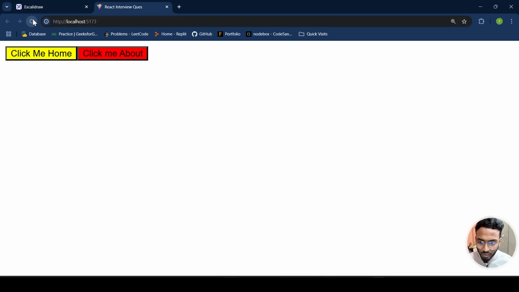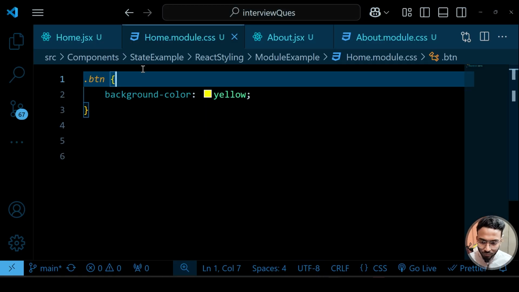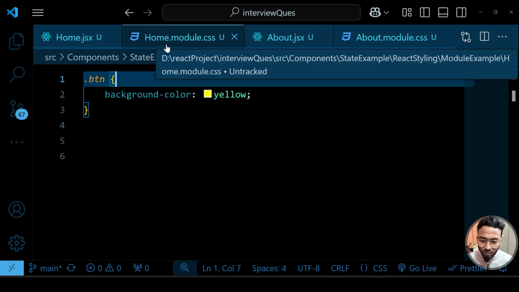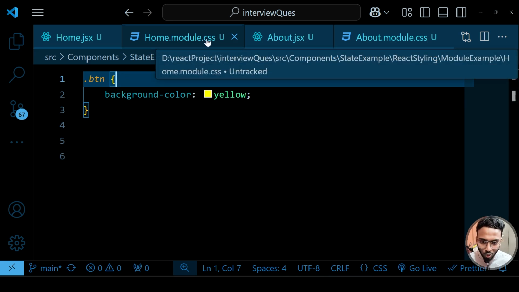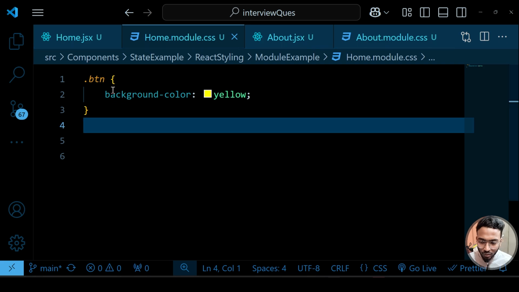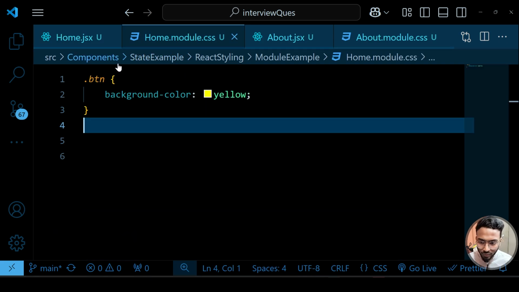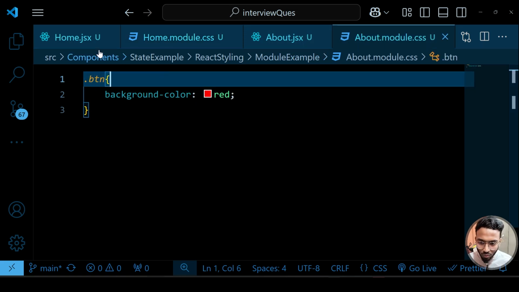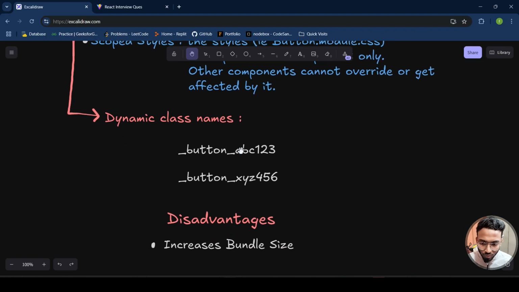So see, again we got different colors like yellow and red. So in CSS modules, as I said, we have a scoped style. So the style that we have here, that is btn, in the CSS module, that is home.module.css, the styles of this page will be limited to this component only. And as we have here btn, and here also we have btn, the same thing, then how we had different stylings. These are done as in CSS modules.